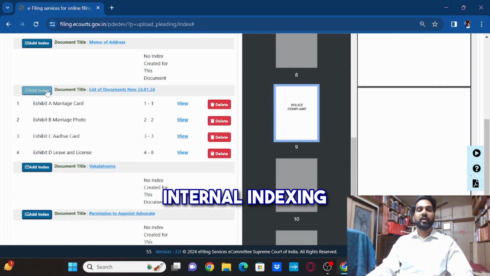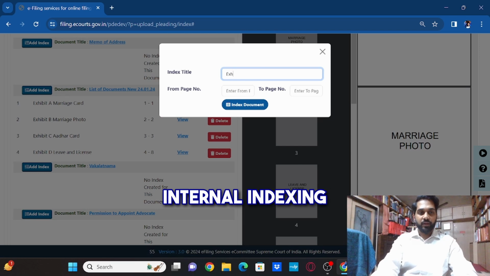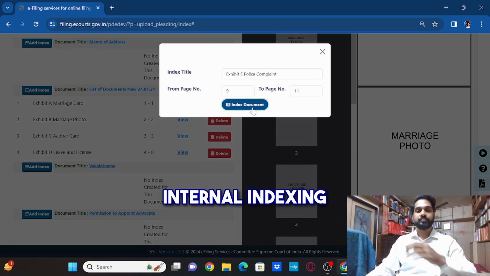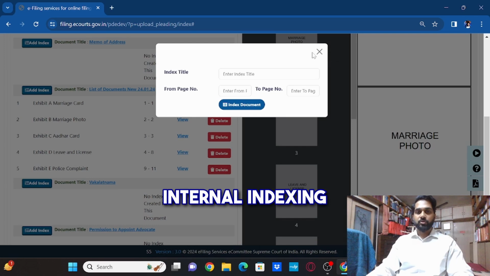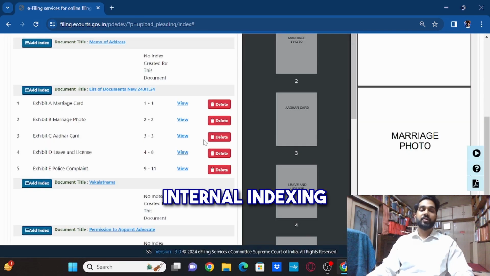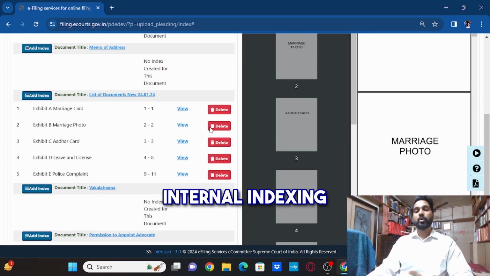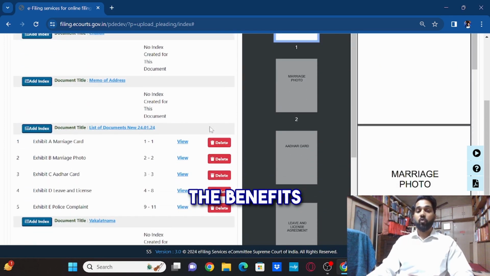I again click on add index over here. I click on exhibit E. I write exhibit E, police complaint, and I write the page numbers, page number 9 to 11. Okay.